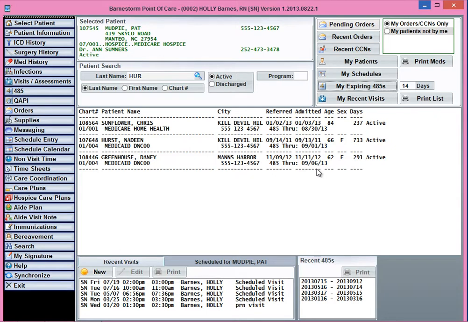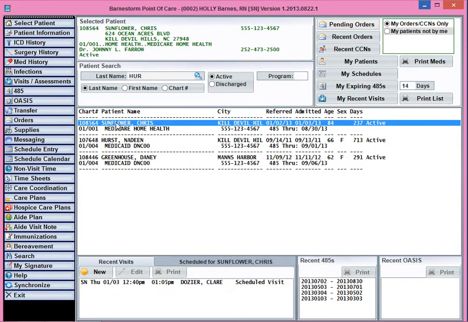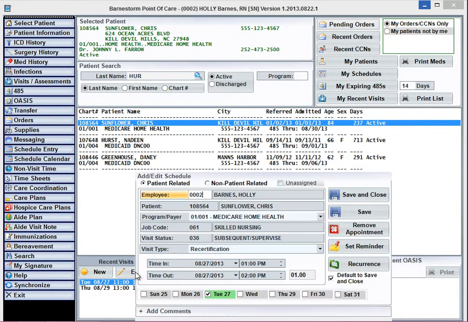When I click on one of the patients, I can check the Schedule Visit tab at the bottom to see if there is a recertification visit on my schedule. If not, I can click the one that should be the recertification visit and click on Edit. And I can change it to a recertification. Then I will click the Save and Close button and save the scheduled visit.